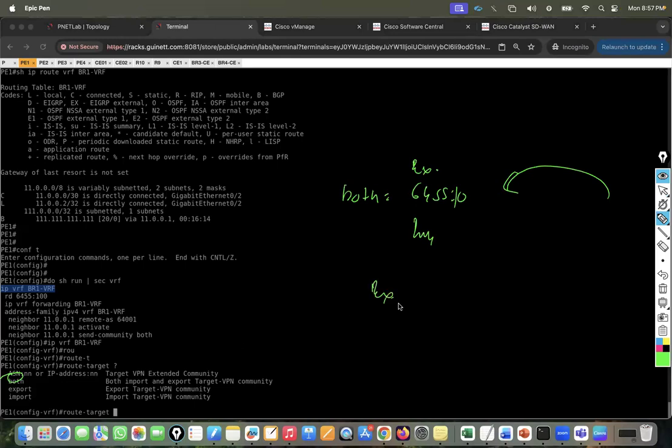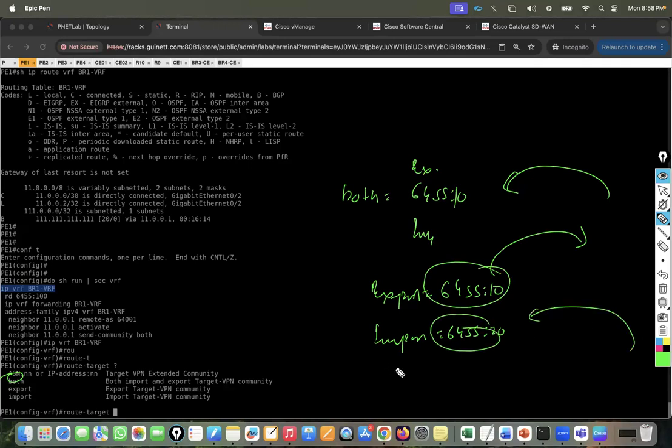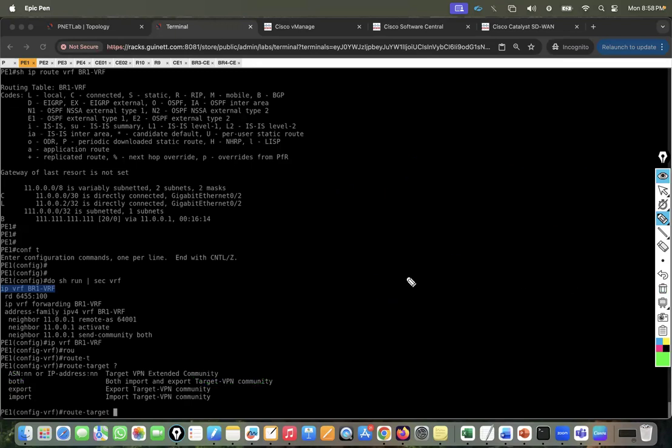But if I put 6455:10 as import, someone will receive me by importing this value, but somebody's export must be with this value so I can import. But if I keep the export and import the same value, then it is going to be both, meaning both the import and export target community are the same. If I want to receive and send both with the same community, then you have to use the same value.